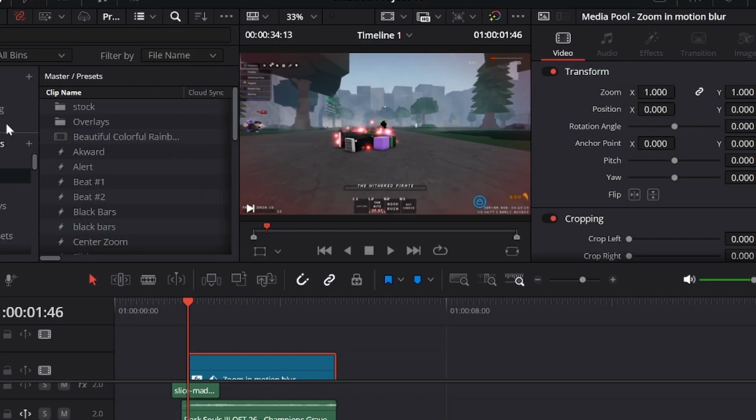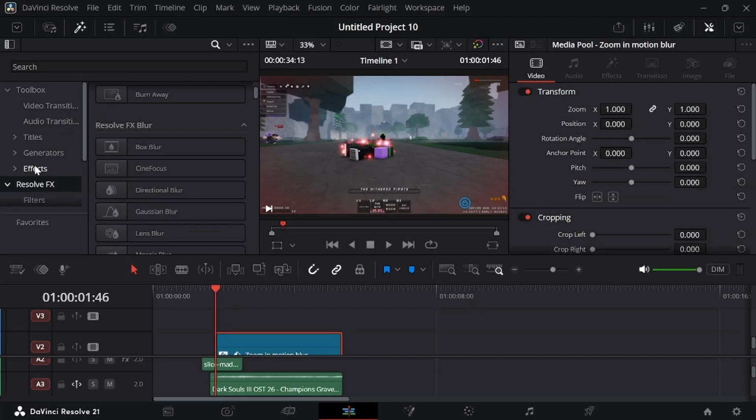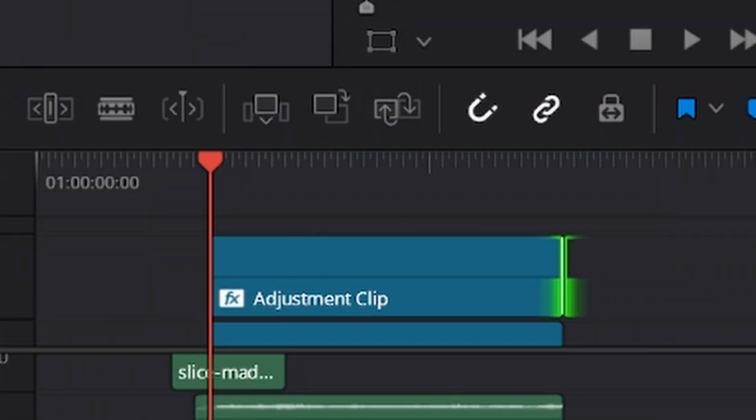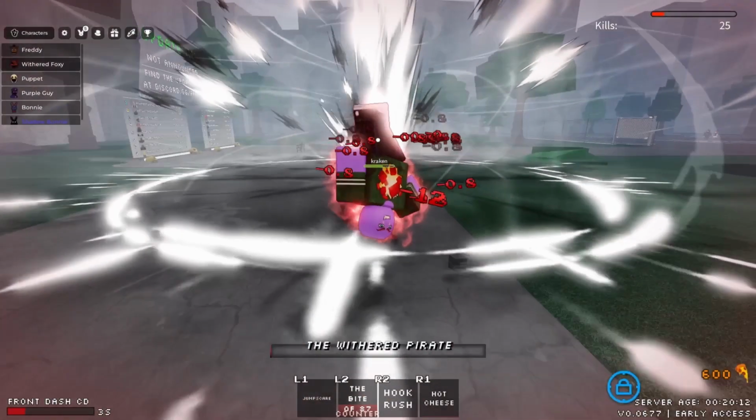Okay, for the next effect, I'm going to add on to the previous footage, and we are going to add a cinematic flicker effect. Look for the flicker effect and put it onto a new adjustment layer and change the range to 0.08, and then crank the speed to the max. And now you have an epic scene.